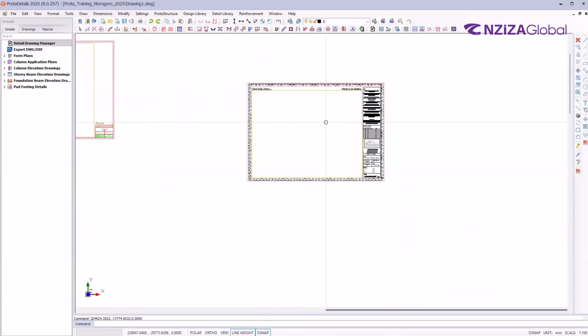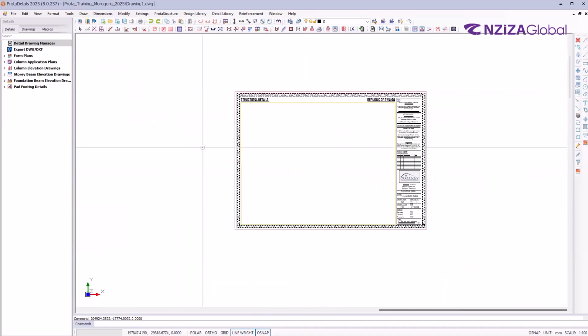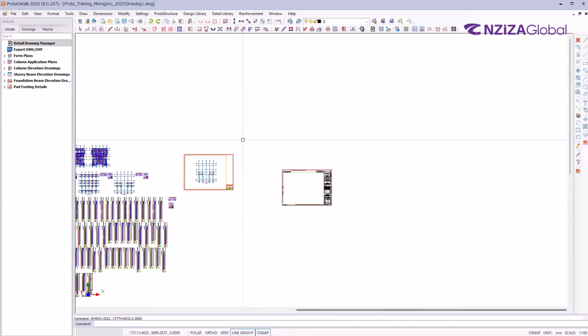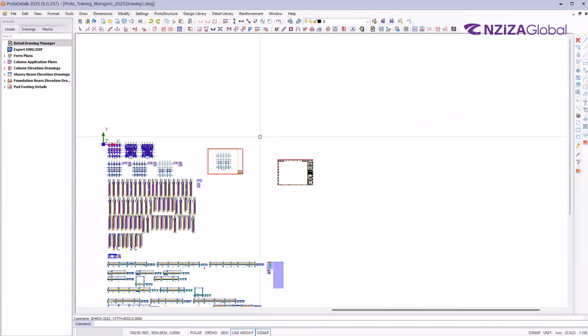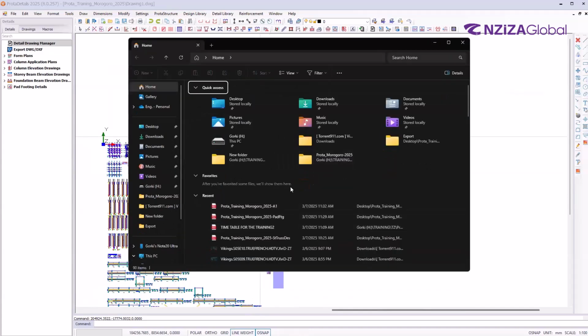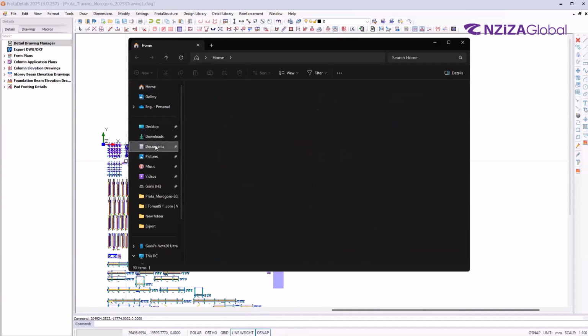To do this kind of customization of the sheet, you must have software on your computer which can open a DXF file, because all these sheets are DXF. Then if you open your file manager and go to My Documents.